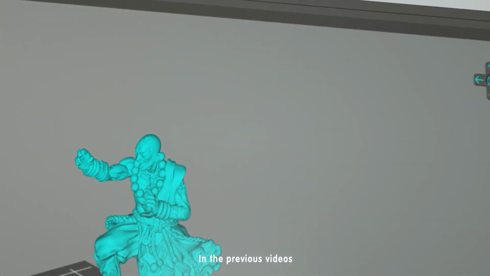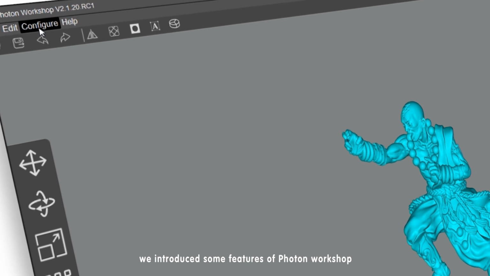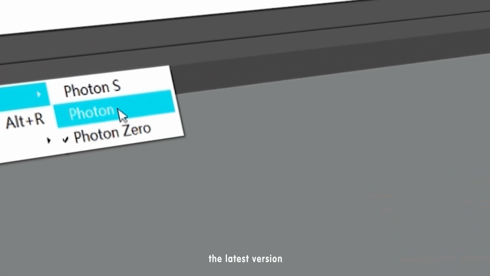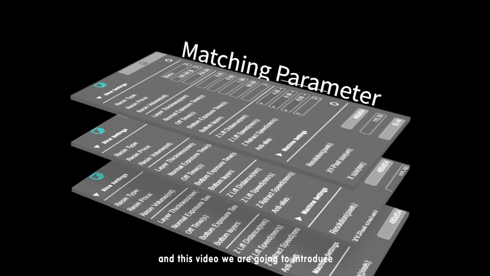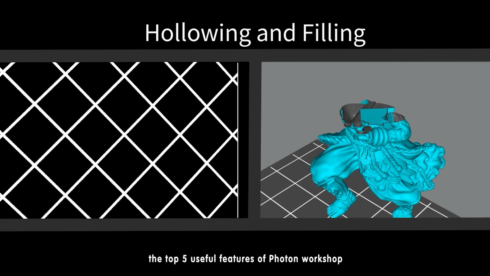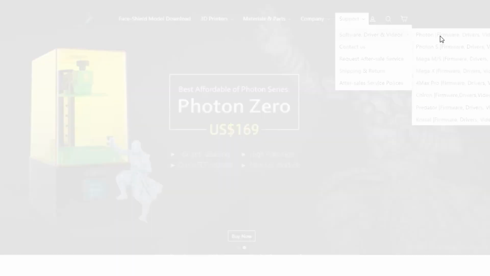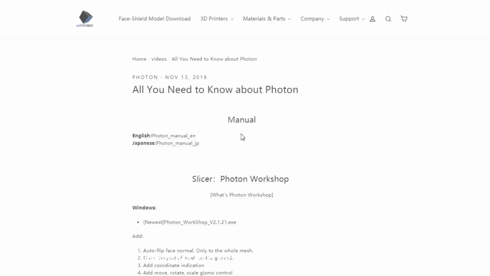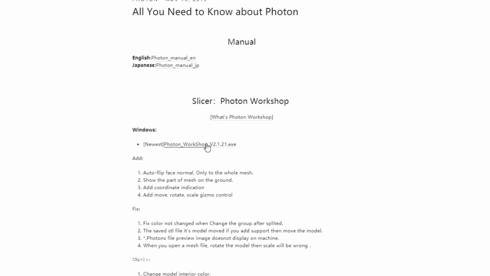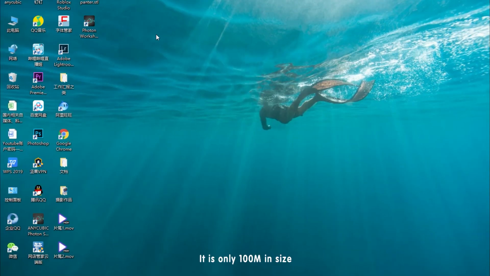In the previous videos, we introduced some features of the latest version of Photon Workshop. In this video, we are going to introduce the top 5 useful features of Photon Workshop. The latest Photon Workshop software can be downloaded from our official website or below this video. It is only 100 MB in size.